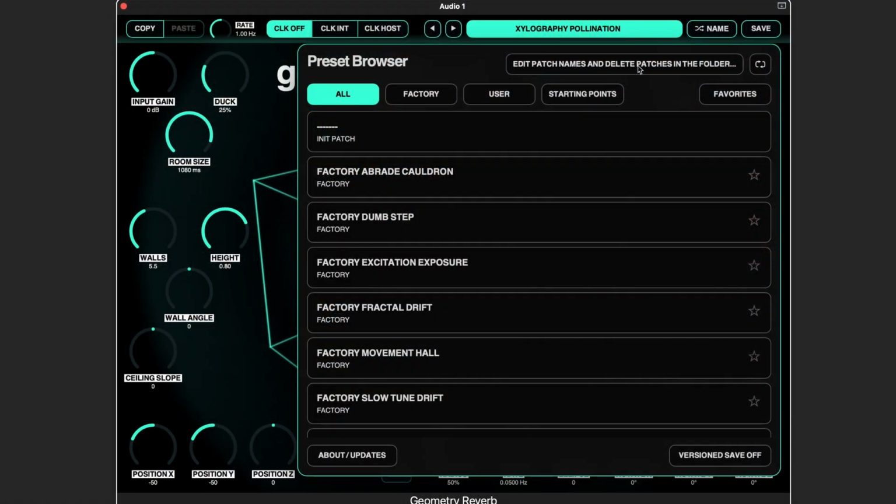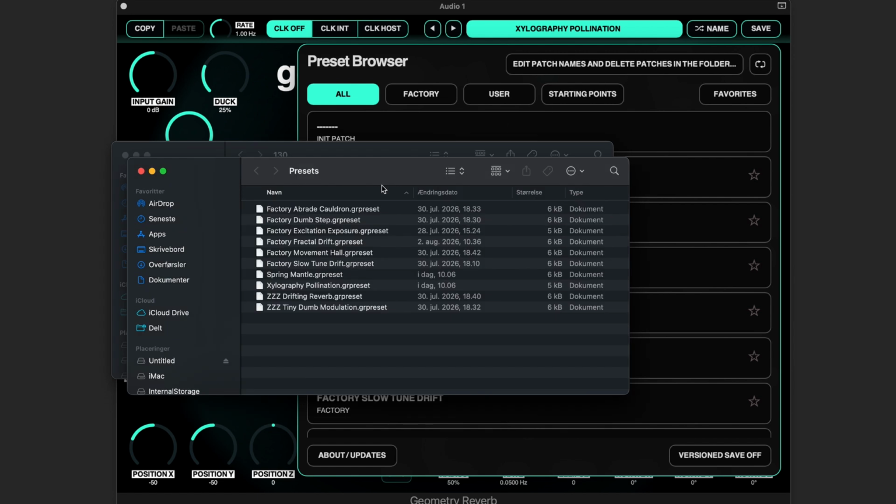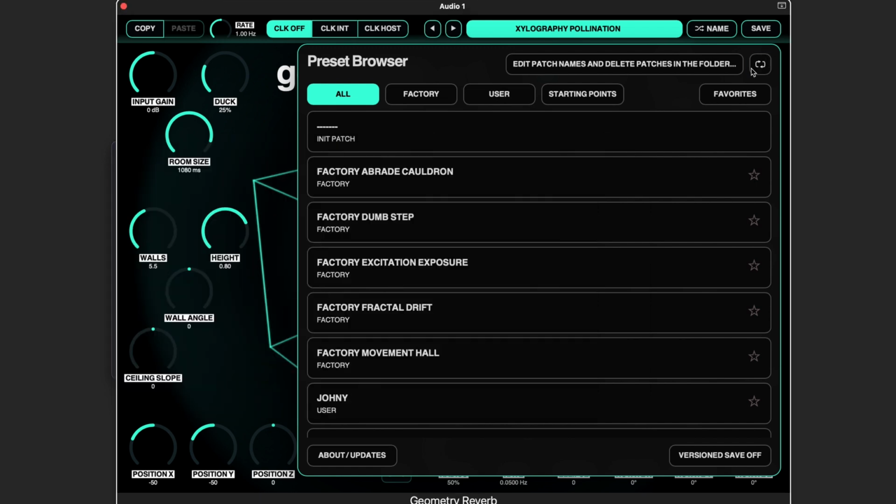At the top there is a button that opens the preset folder in Finder or the Windows File Manager. Preset names come from the file names, so this is where you rename, copy, move, share or delete presets. After changing files during a session, press the refresh button in the top right corner and the browser reloads the folder. Below that are the browser filters.